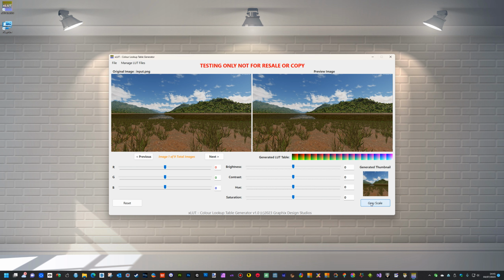But what I can do now is make it grayscale. Now the LUT is grayscale. Then what we can do is export that LUT to Max. One click. It'll ask for a name, so I'll put my grey LUT. Click OK. It'll tell you that it's actually exported it, and there we go. And now that is available in Max.